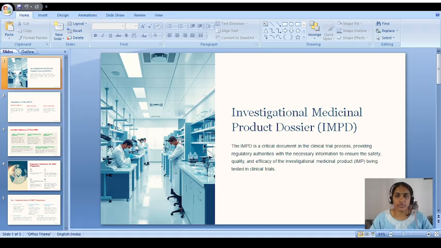In this module, we are going to study the investigational medicinal product dossier. The IMPD is a critical document in the clinical trial process, providing regulatory authorities with the necessary information to ensure the safety, quality, and efficacy of the investigational medicinal product being tested in the clinical trials.